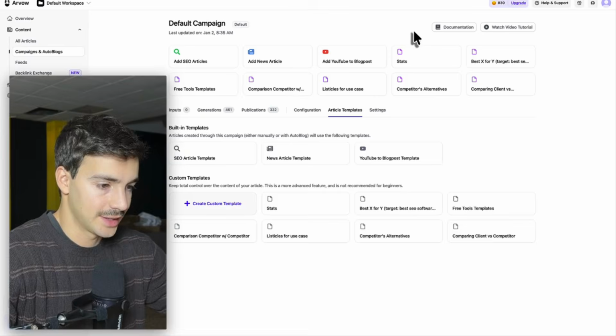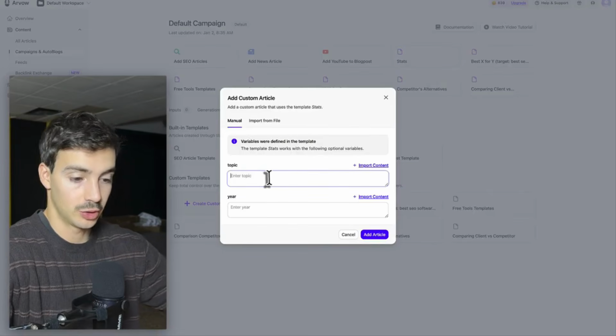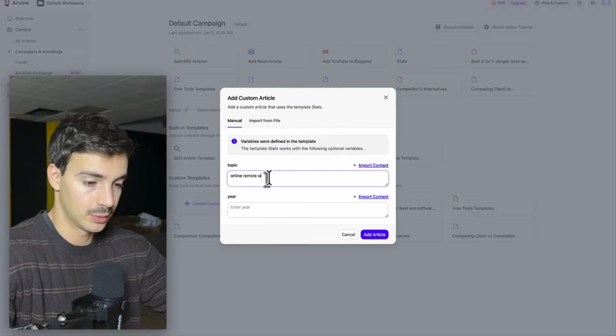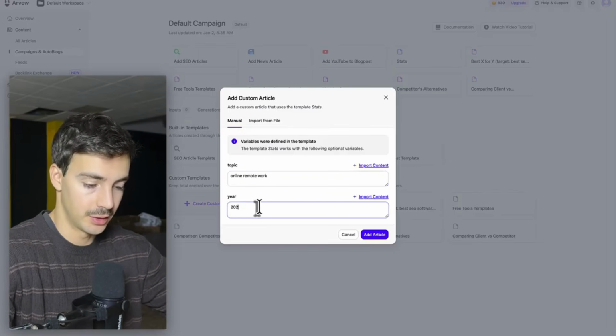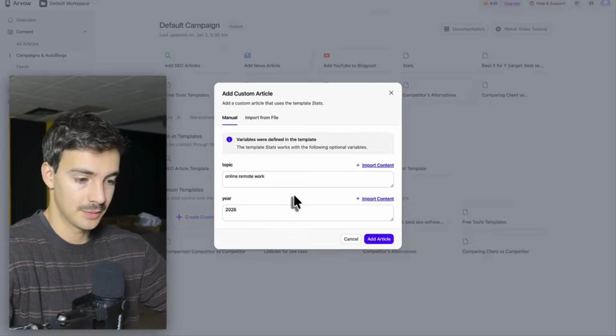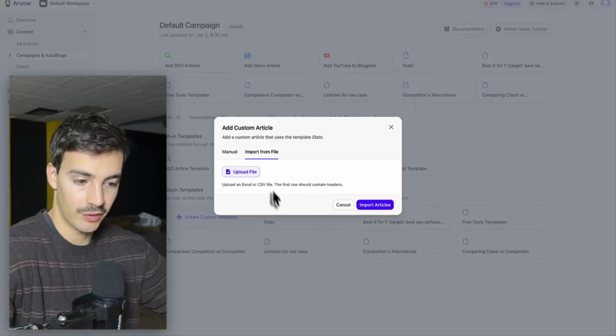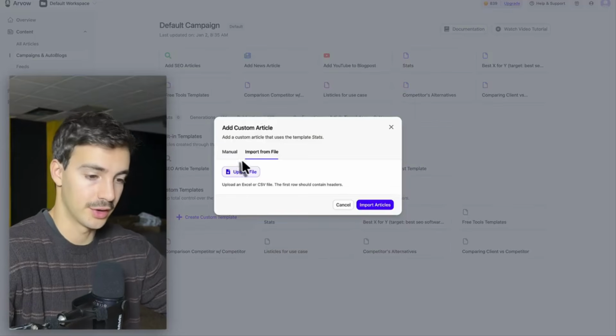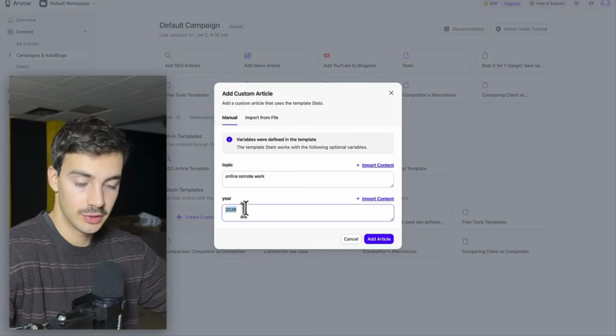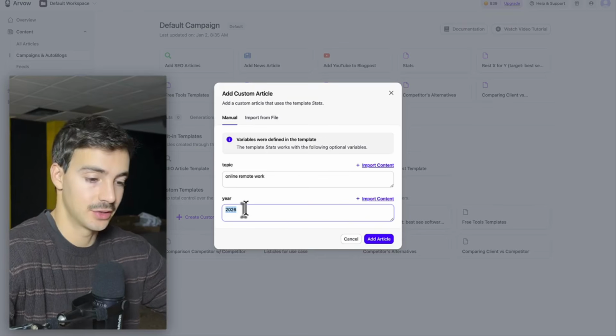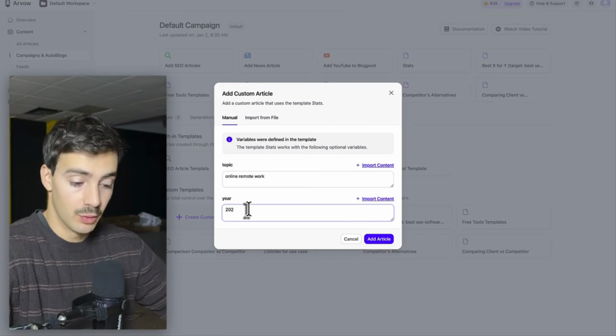Okay, there you go. Just hit save, then go here to stats and we'll do topic, online remote work. These are the variables, by the way, year 2026. The good thing about this is that you can import multiple variables from a file if you want to generate multiple articles at once, or depending on the stat you're doing, you could do one every year, one for past years.